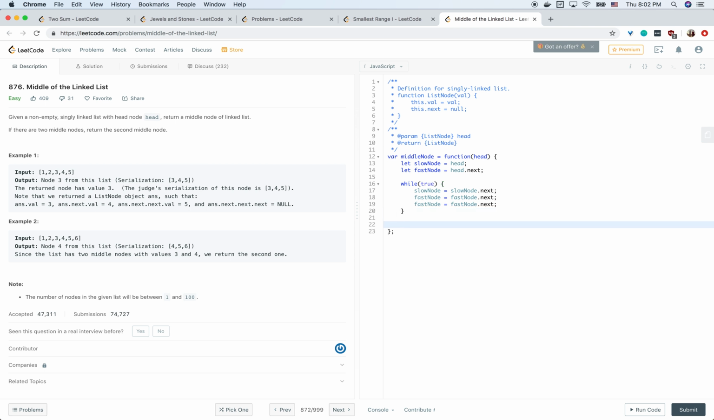So then at the end, we're going to want to say something like: if fast node is null, return slow node, and essentially we could have this twice. And I believe this would work, but again, we want code a little bit more DRY than this.